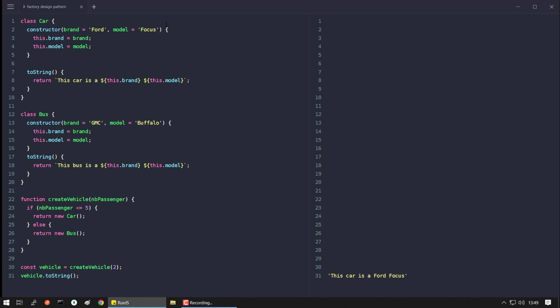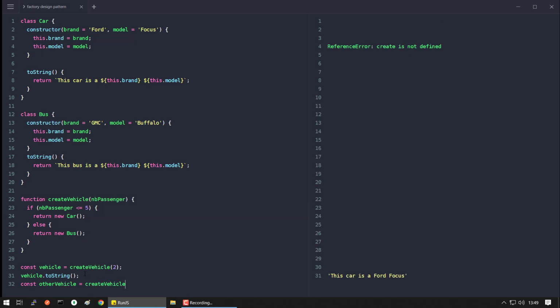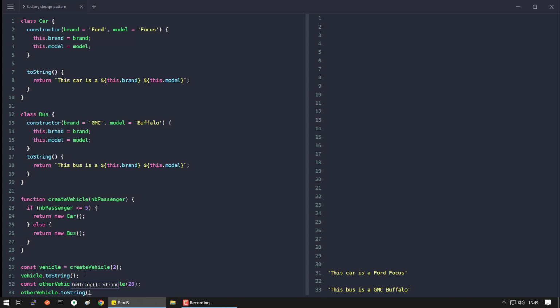and it's a Ford Focus because we added these default values, but we will in a moment allow to also pass other options. And if you want to create another vehicle for, let's say, 20 passengers, then you would have a bus.